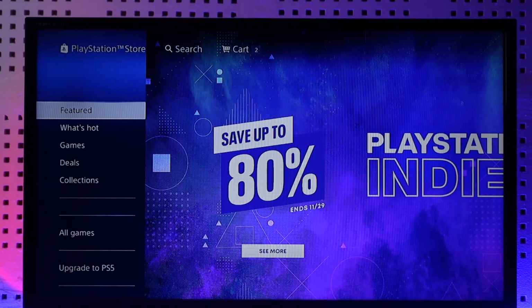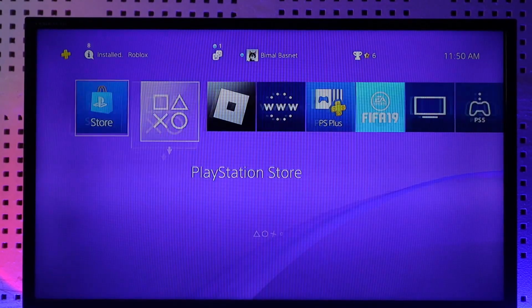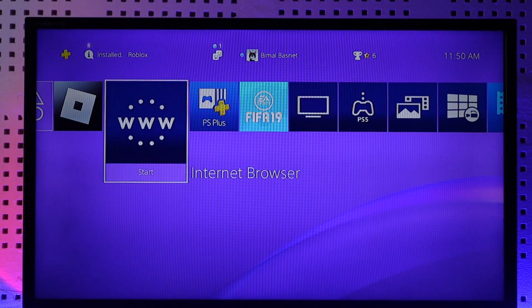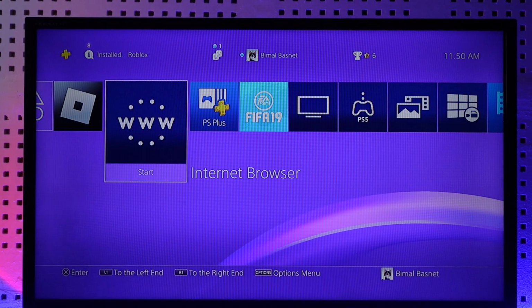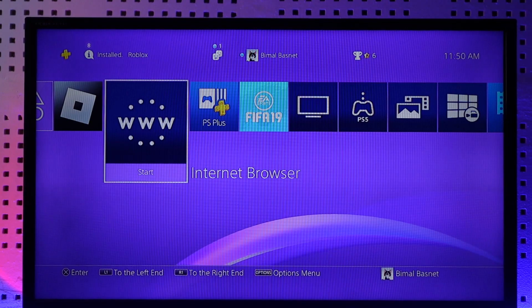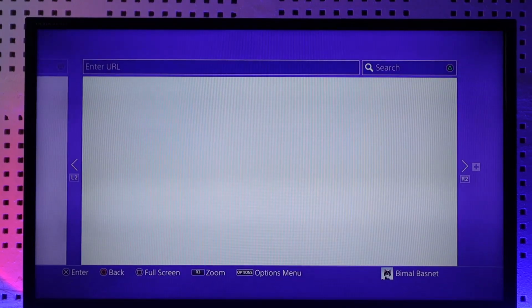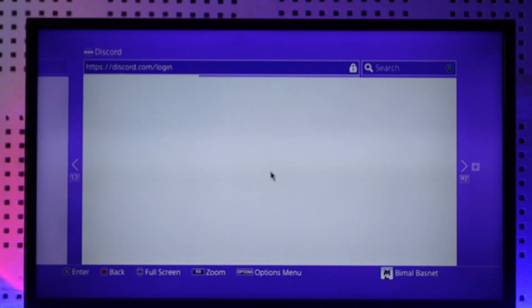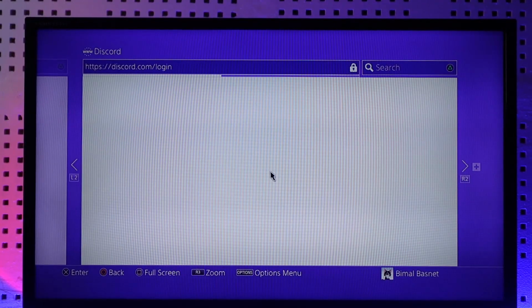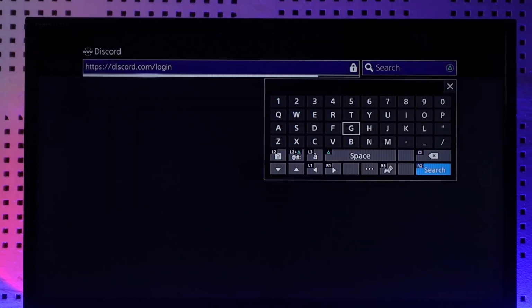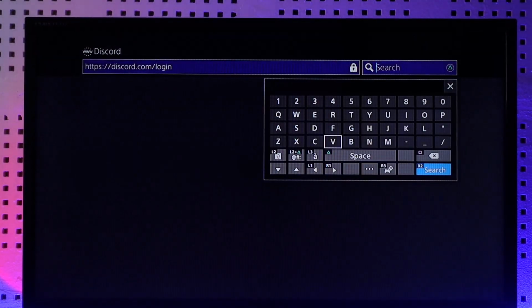Just because we don't have the app doesn't mean we cannot use it, because your PlayStation 4 is actually equipped with an internet browser, right? So what you can do is just leverage this internet browser to your advantage. Open up your internet browser, open up a new tab, go to discord.com/login and just log in to your Discord account. And after you've done that, you should be able to successfully use Discord on PS4. Even if you cannot download it, you can actually use the web version of your Discord.